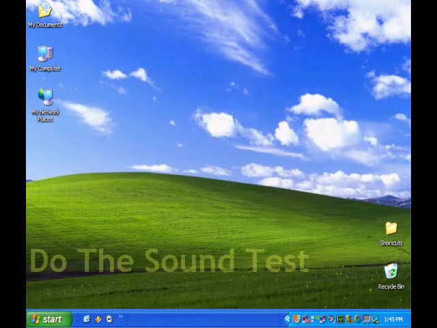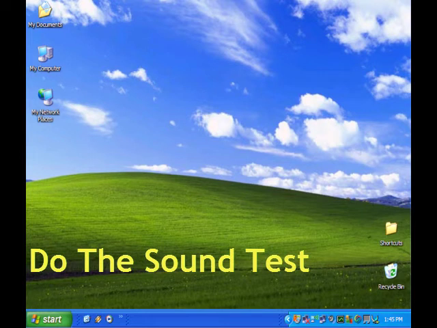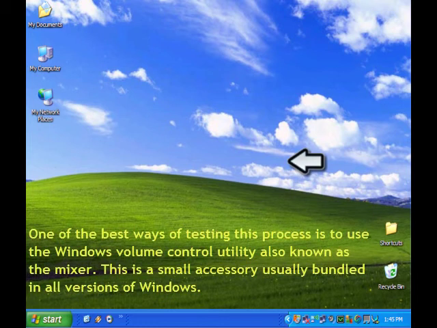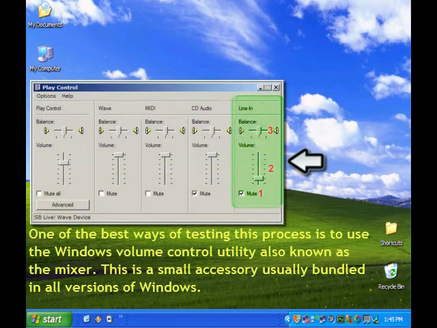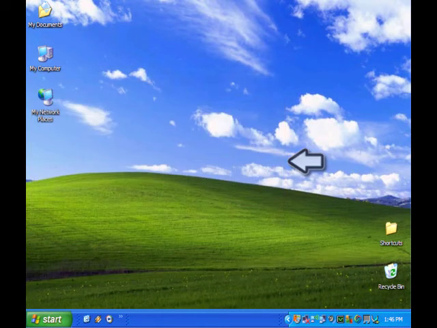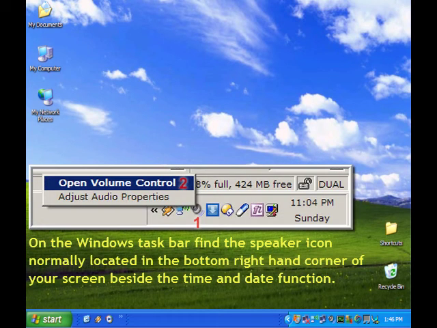Do the sound test. One of the best ways of testing this process is to use the Windows volume control utility, also known as the mixer. This is a small accessory usually bundled in all versions of Windows. Follow the steps below to access the volume control program in Windows XP. 1. On the Windows taskbar, find the speaker icon normally located in the bottom right-hand corner of your screen beside the time and date function.